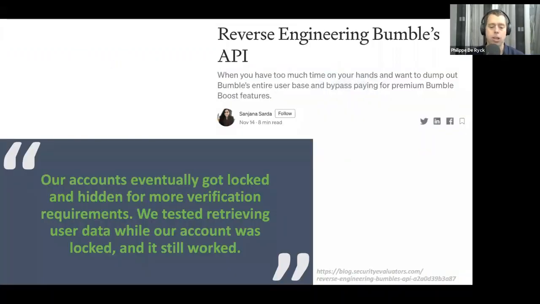First case here, I'm going to use a lot of stories because this makes things really real. It's not a fictional PowerPoint scenario. No, it's a real world application with a real world vulnerability. In this case, Bumble. Bumble is a dating app, and they had some premium features that you have to pay for, which is very common these days.